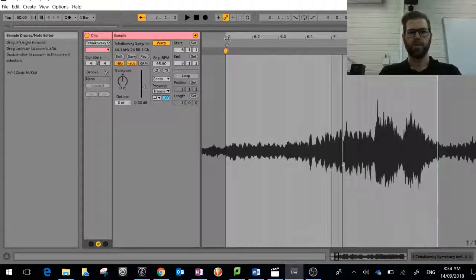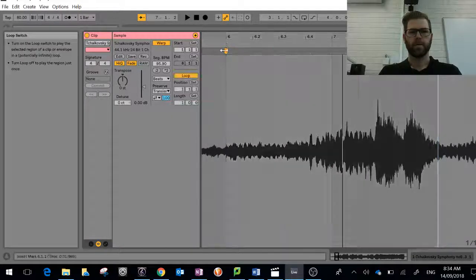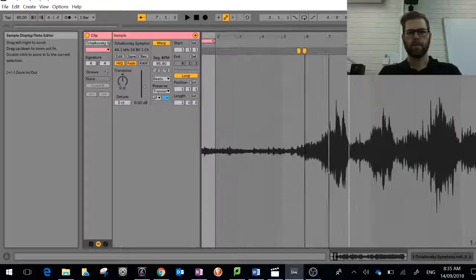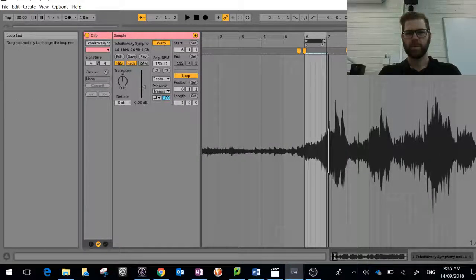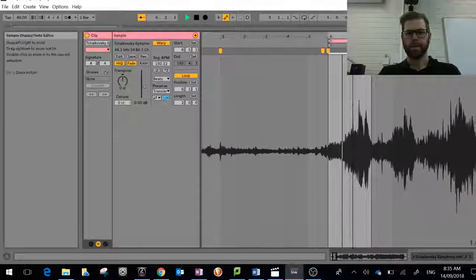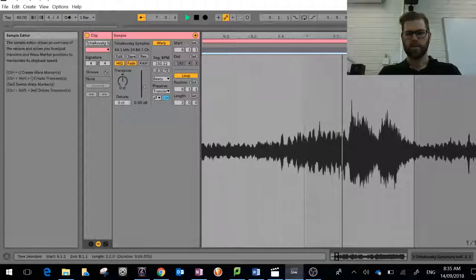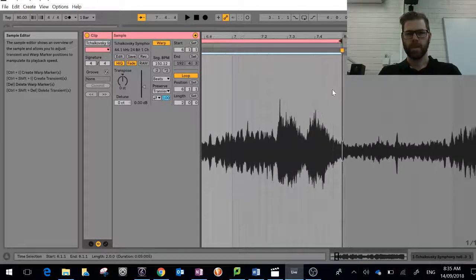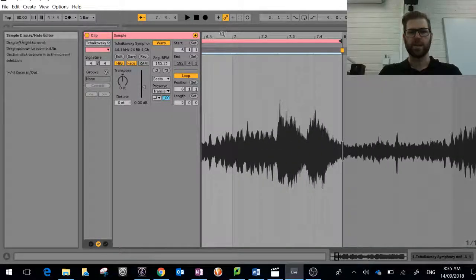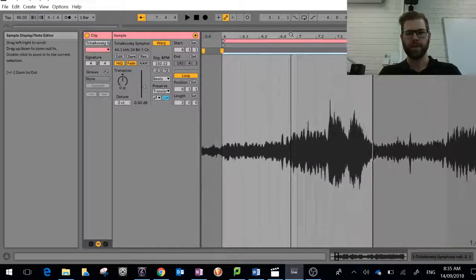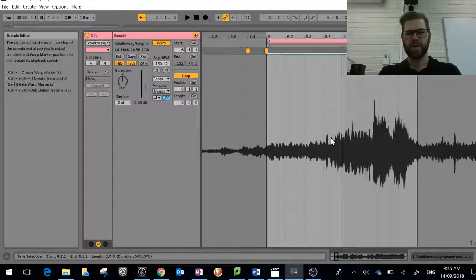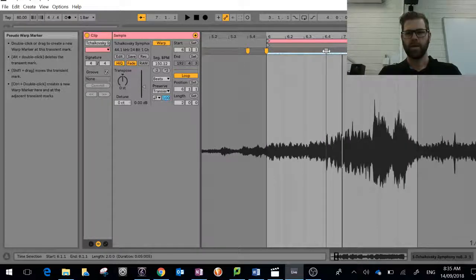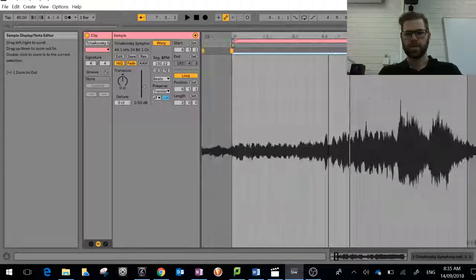All right, so now if we loop that, we're going to set our loop point, grab our loop locators. So start of bar 6, end of bar 7. So we've got certain beats that we can hear, and we want them to be on the downbeat. So that point there, I want that to be on the downbeat.